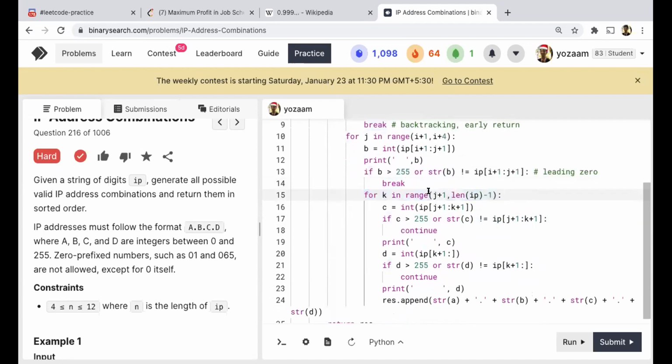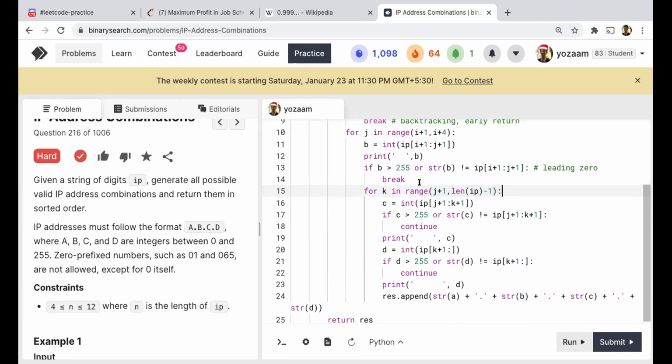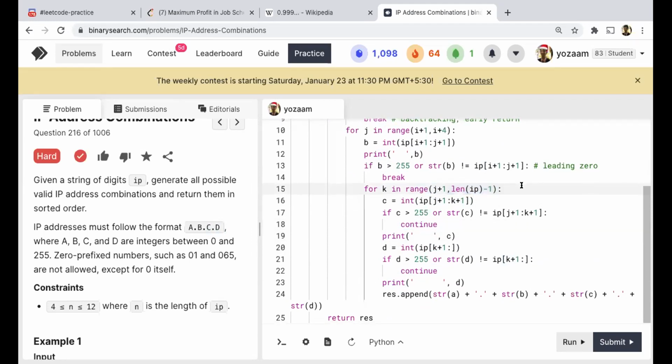Now the final for loop. Again, I think we can do 3 dots only. I just put all the dots. Now if I place a dot over here, all the positions from j to k form integer c, and all the positions from k to the end form integer d. Here, if the integer is too big, I just continue and try to place the dot in the next position. And then I just return the result at the end, simply like that.